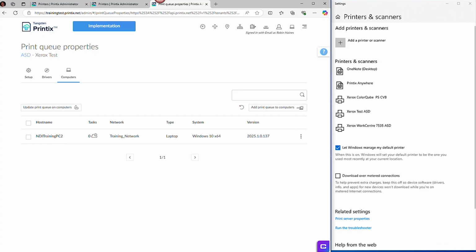In this demonstration, you observed how Printix automatically identifies printers and creates default printer queues. If necessary, additional printer queues can be added manually. Users can install print queues on their computers either through the Printix client or by enabling automatic installation in the queue properties.